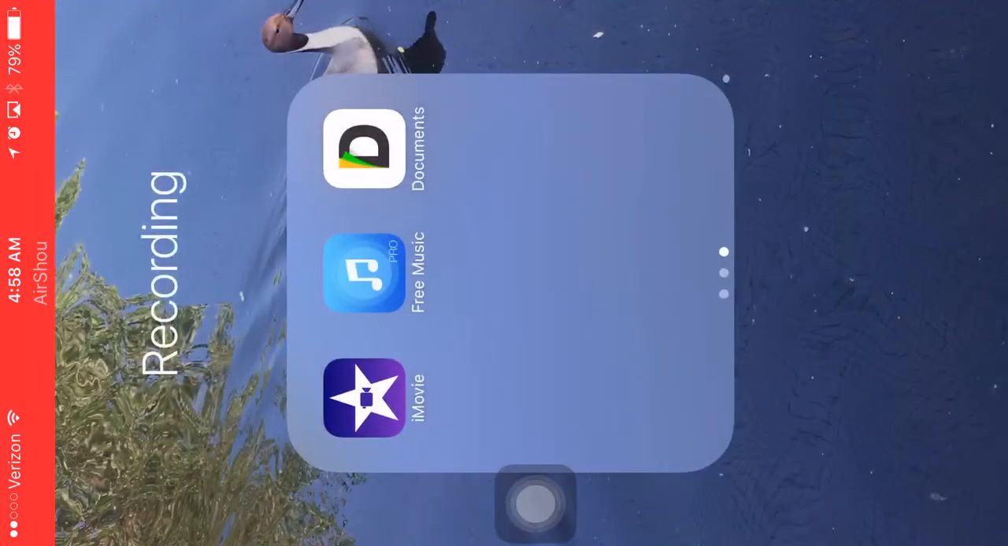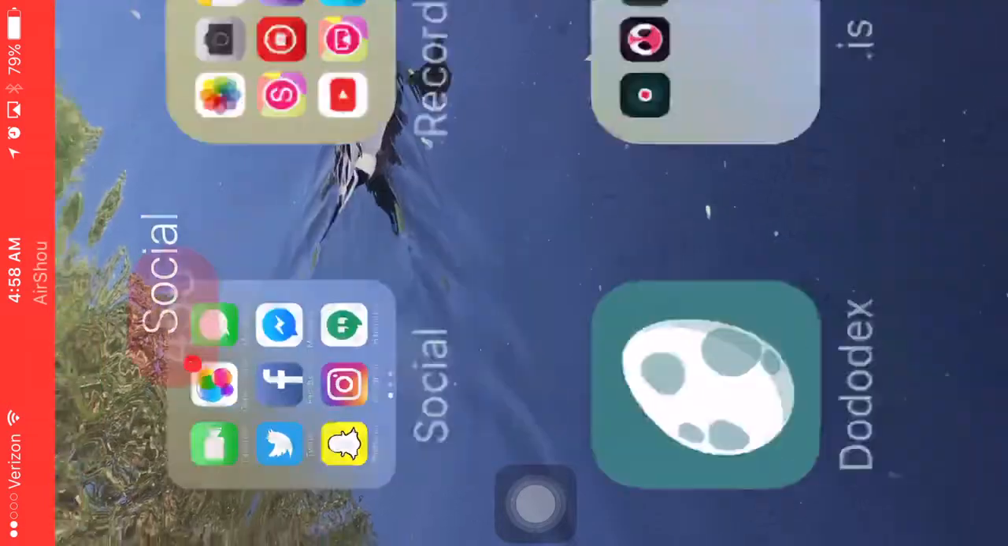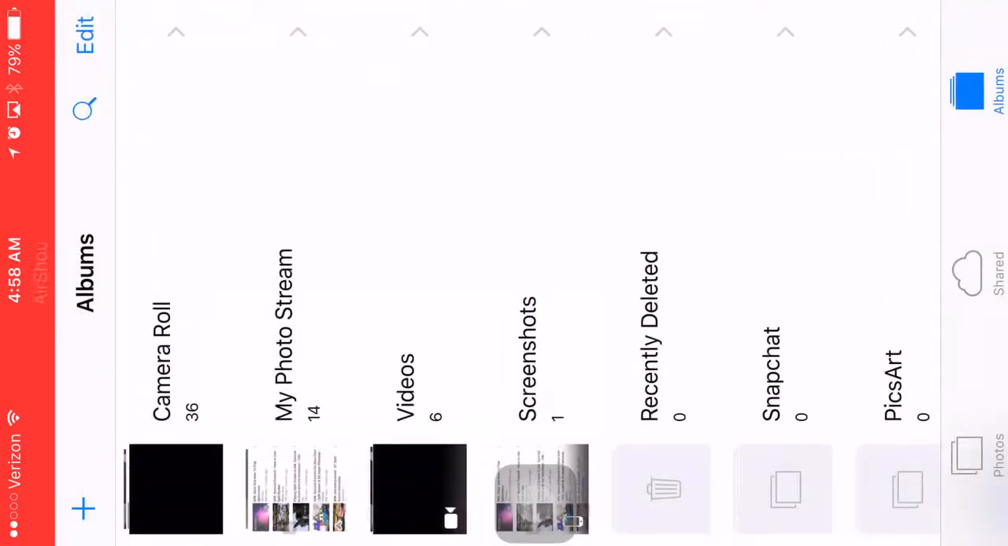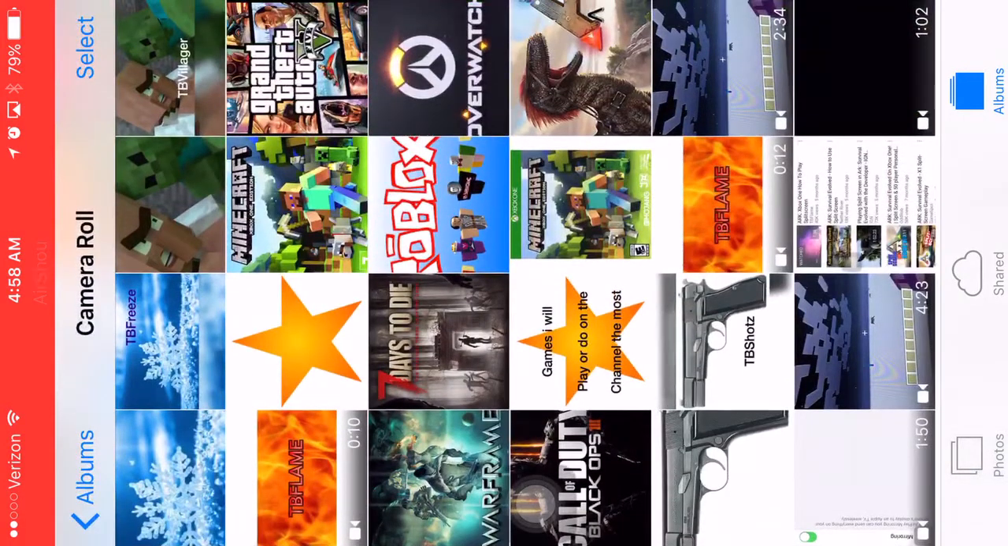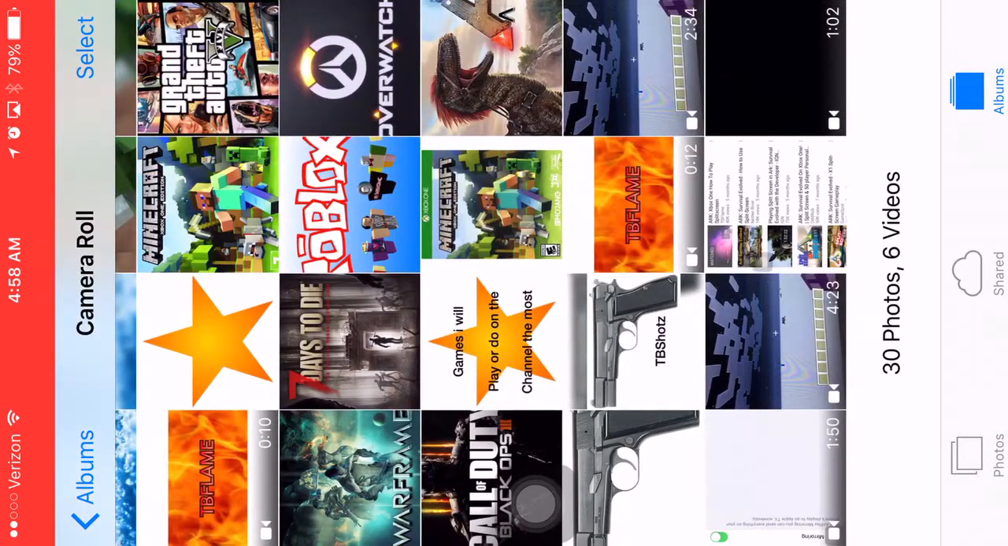Money run. And then money run. Go in your photos. That's where you can record that. And then it's right there. You guys can't see right now because I'm not recording on here, but that's how you do it, guys.